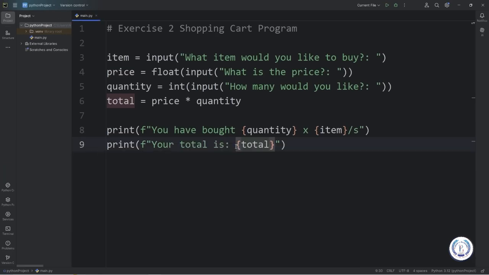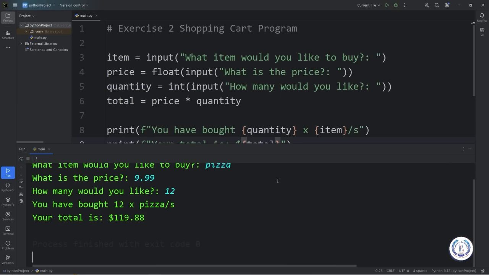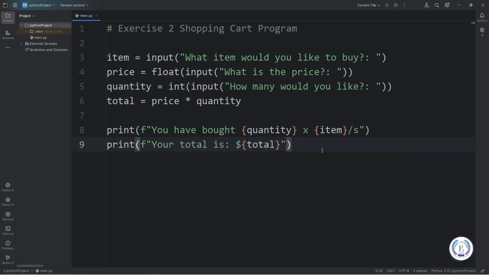Pick a unit of currency before displaying the total. I'll pick American dollars. I would like to buy pizza. What is the price? $9.99. How many would you like? I would like a dozen pizzas. 12. You have bought 12x pizzas. Your total is $119.88. Alright everybody, that is how to accept user input in Python, and we've covered a few exercises.